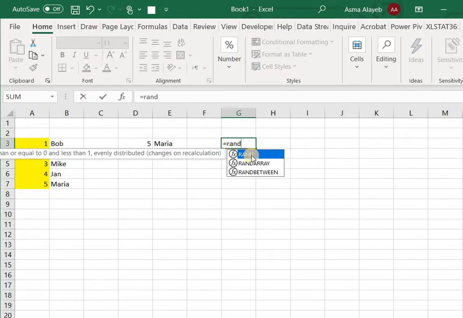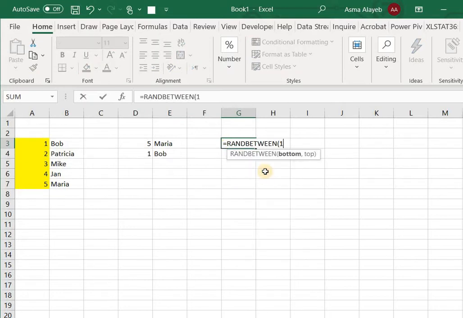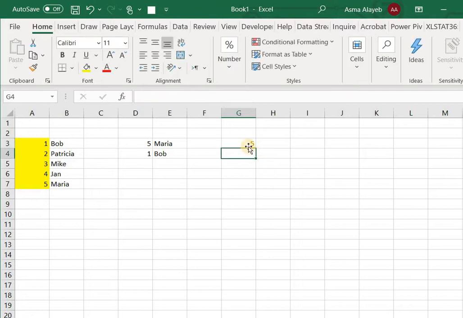RANDBETWEEN 1 and 5. And then I'm going to copy this down. All right, now I'm going to copy it and paste it in place as values. Number 1 is Bob. Number 4 is Jan.